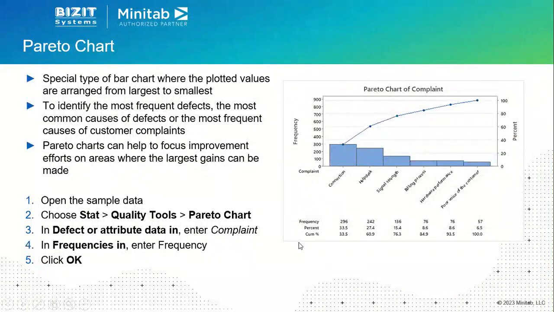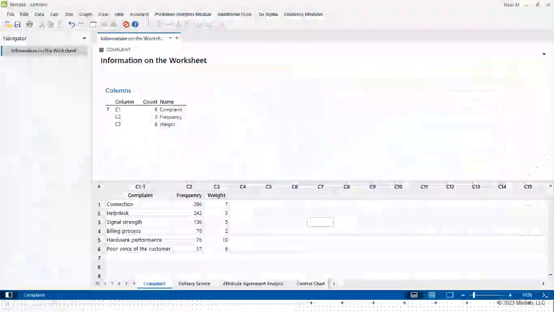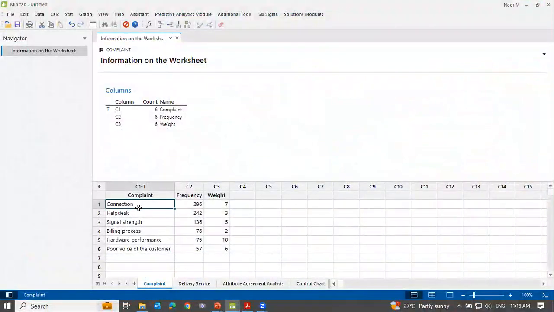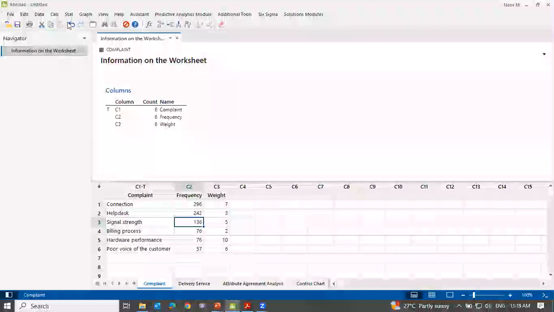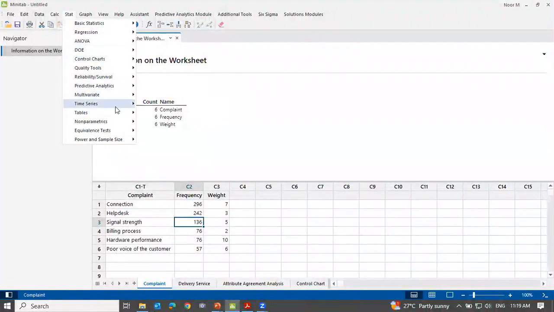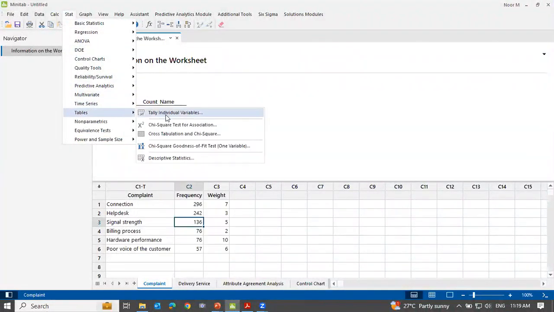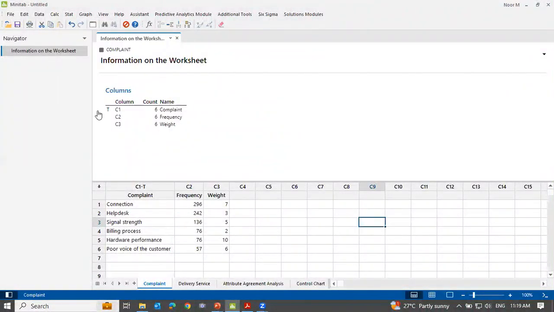Okay, so for this case, we already have this data set. We have a list of the complaints here, and we already collected them into frequency. So maybe you have a raw data set, so you will get the frequency by going to Stat, Tables, and using the Tally Individual Variables. Maybe if let's say you have a raw data set. But this one is already simplified. So how do we get the Pareto chart from this?